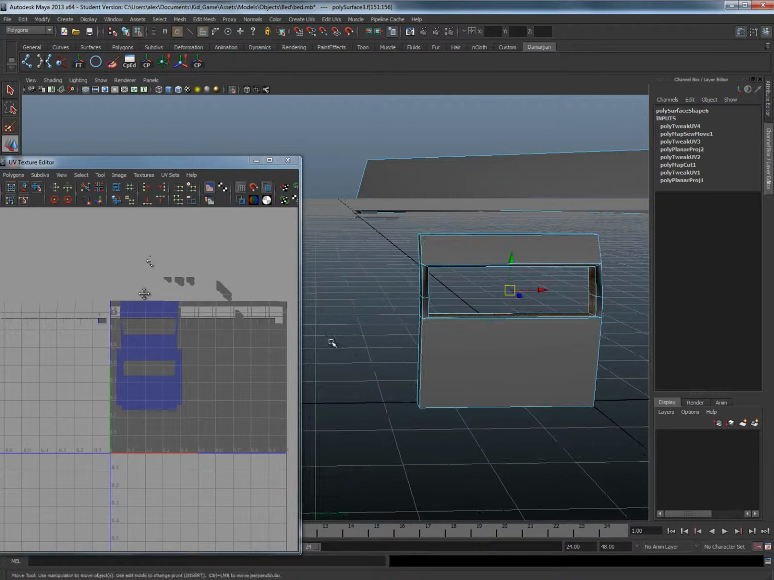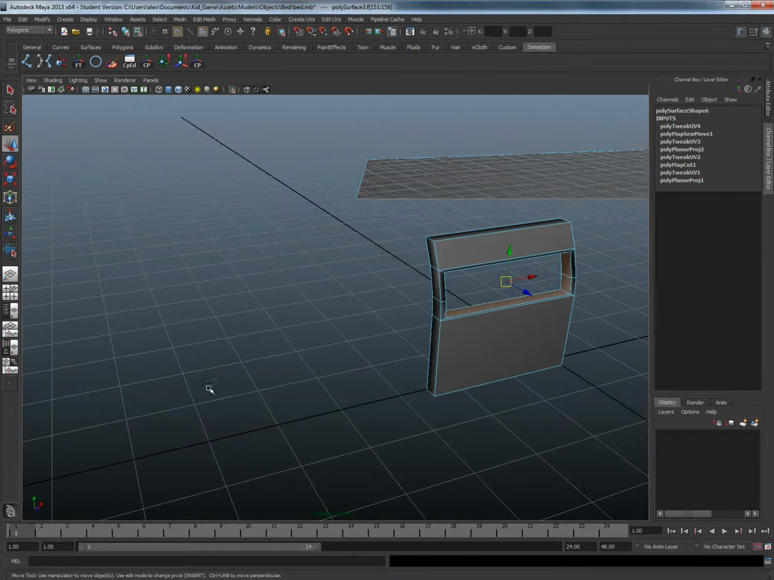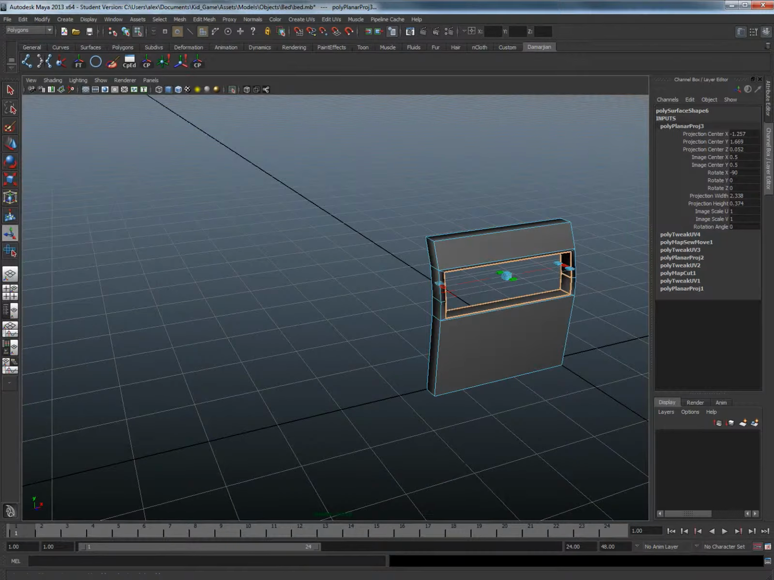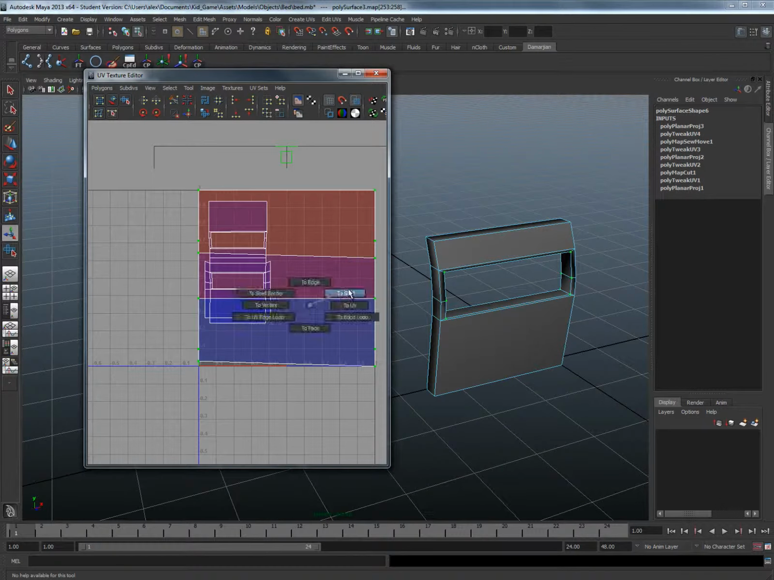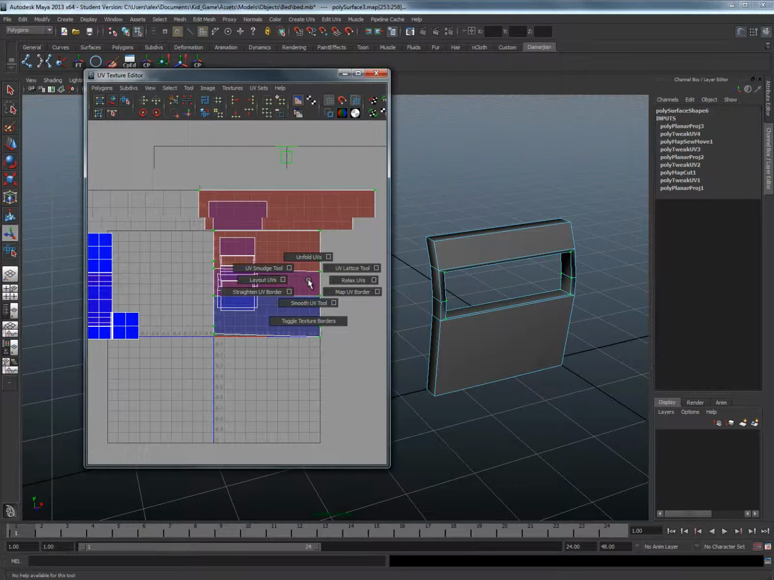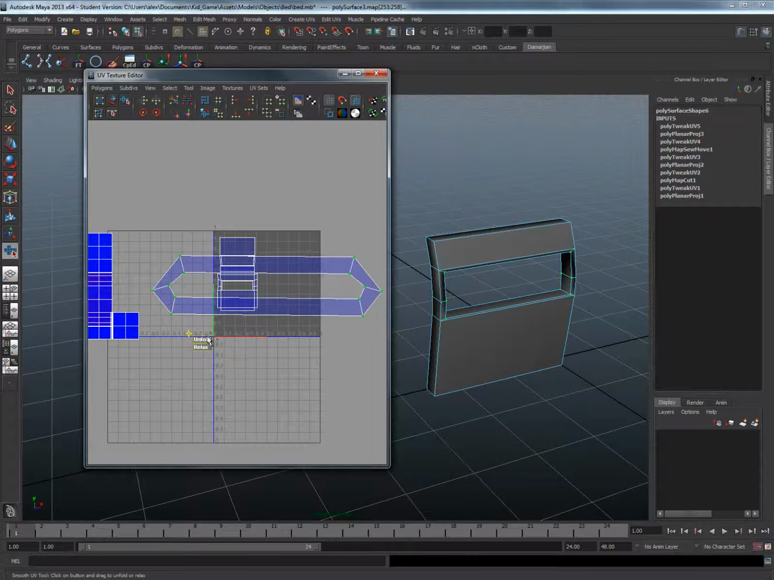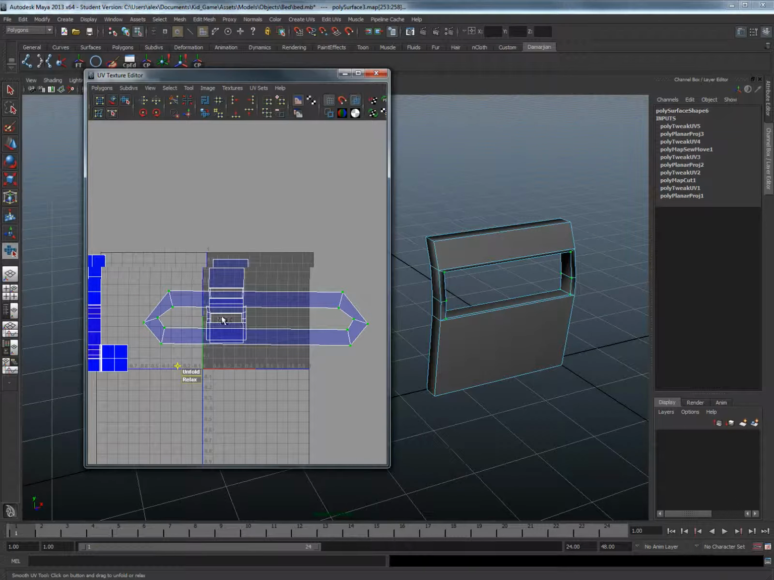Okay. I'm going to map these on our y-axis. So I'm going to shift right click, mapping, planar map on y. I'm going to control right click to UV, control right click to shell. And I'm going to smooth my UVs out and see what that does for me. Okay. Alright, so that kind of took all of these UVs and folded them in on themselves.